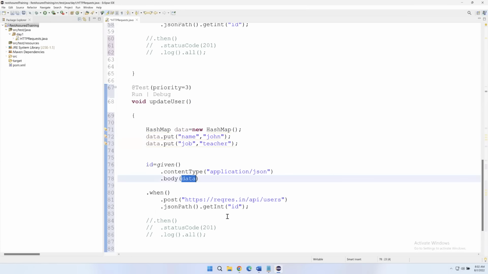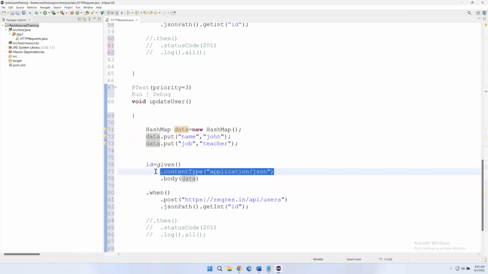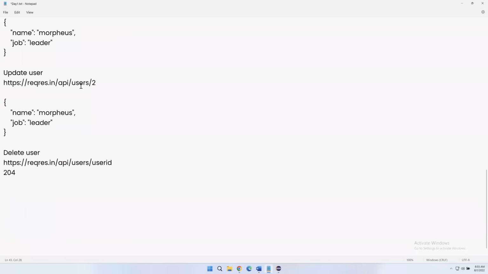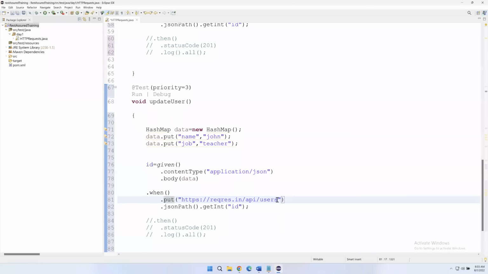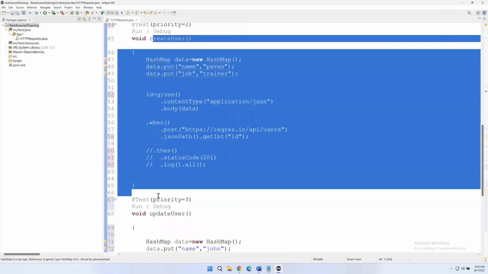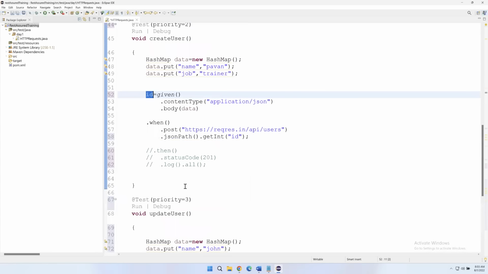And this data I'm passing here, same content type, but instead of post, we have to use put request, and check the URL is correct or not for put request, update request. I think this is the same URL, but here something is different. Same URL, but here we have to pass the ID of the user. And which ID we have to pass? Whichever ID we generated in the second request, create user. This ID we have to pass.